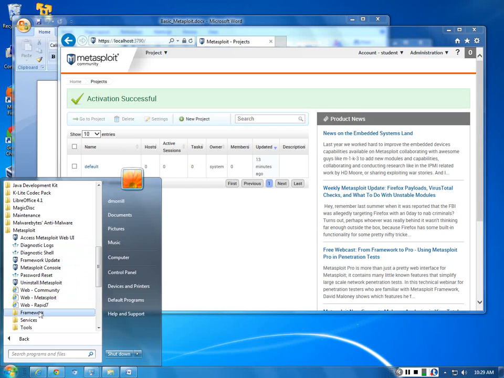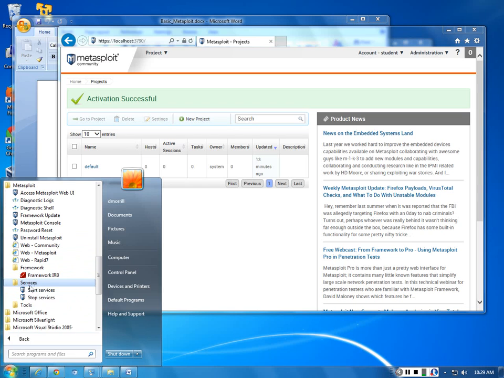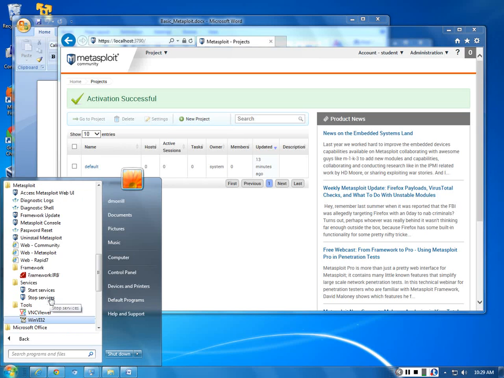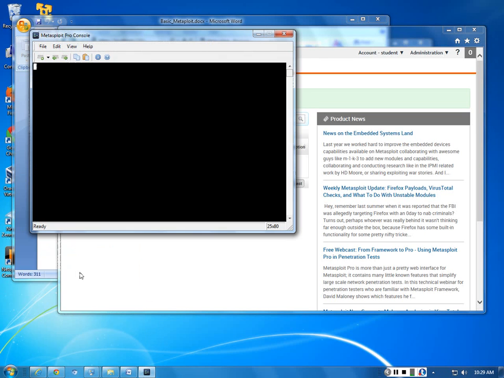You can see all the other stuff that they've got. So there's some web stuff. You can do some frameworks. There's some services, start and stop. If it gets hung, you can try to start and stop it. All right? And then there's some other tools, VNC Viewer, and then some Windows stuff. But what we want to do is go to the console.